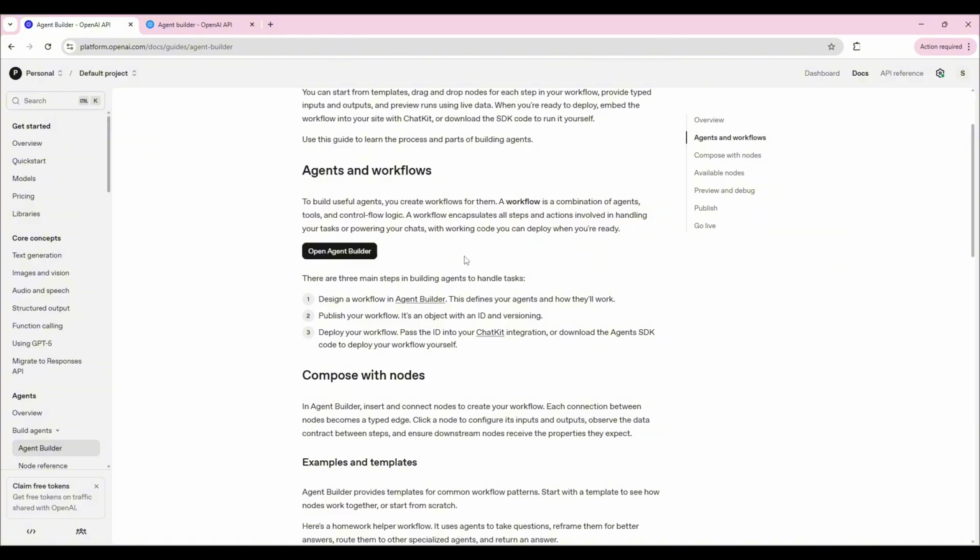So there's three main steps in building agents to handle tasks. Step 1, design a workflow in Agent Builder. This defines your agents and how they'll work. Step 2, publish your workflow. It's an object with an ID and versioning. And then step 3 is to deploy your workflow. So pass the ID into your ChatKit integration or download the Agents SDK code to deploy your workflow yourself.